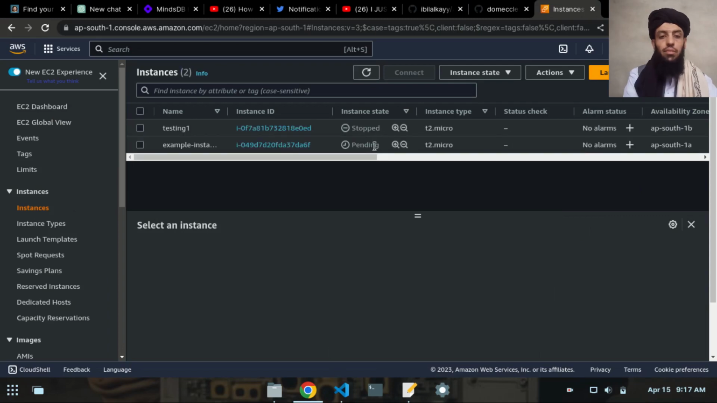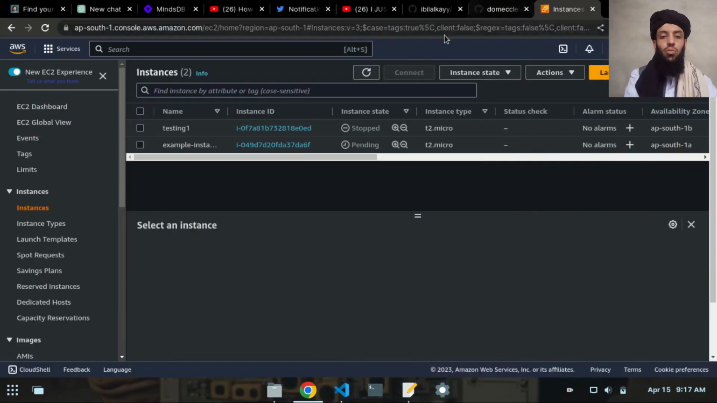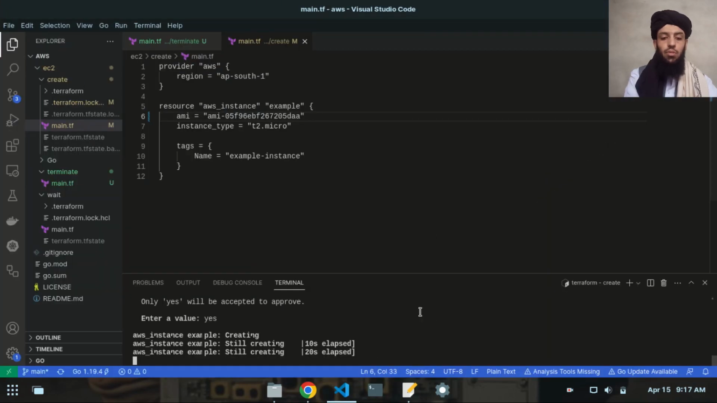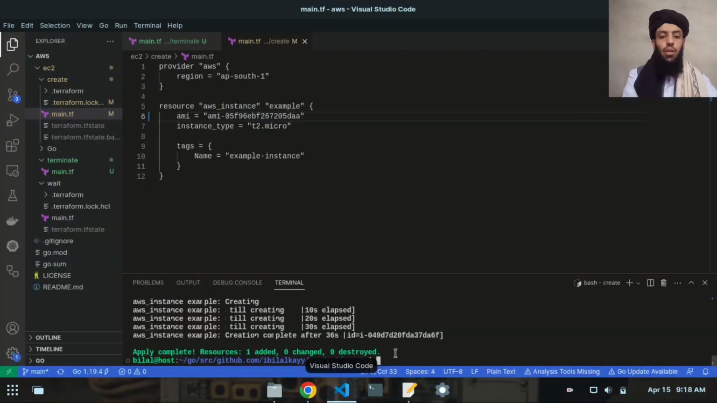As you can see here, the instance is created by the name of example instance. It is currently pending, so it will take some time to run. So let's refresh this again. Alright, so it will take some time. Alright, as you can see, it is running properly now. So one resource is added, 0 changed, 0 destroyed.